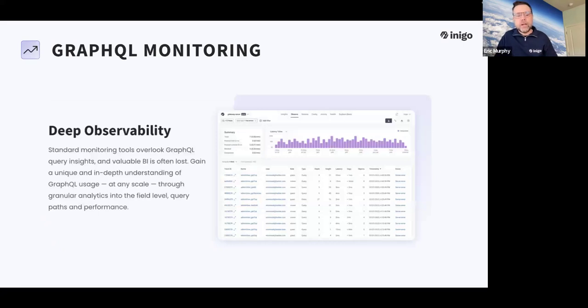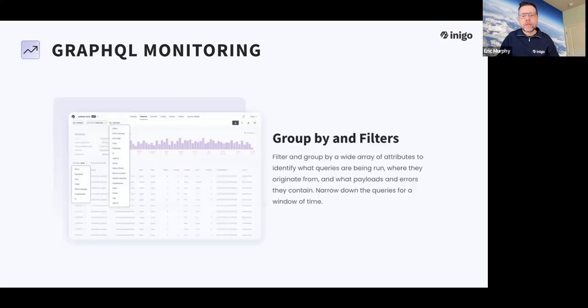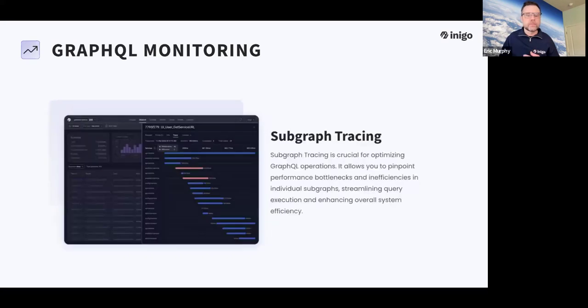Additionally, with our monitoring, there's deep observability. So that gives you field level visibility into all of your GraphQL queries. And this allows you to dive down deep into, as I said, the field level to understand how your schema is being utilized by these queries and these clients. Additionally, we have all this great data about your clients, but we also offer the ability to group by and filter on that data to really slice and dice it, and you'll see a demo of that later on.